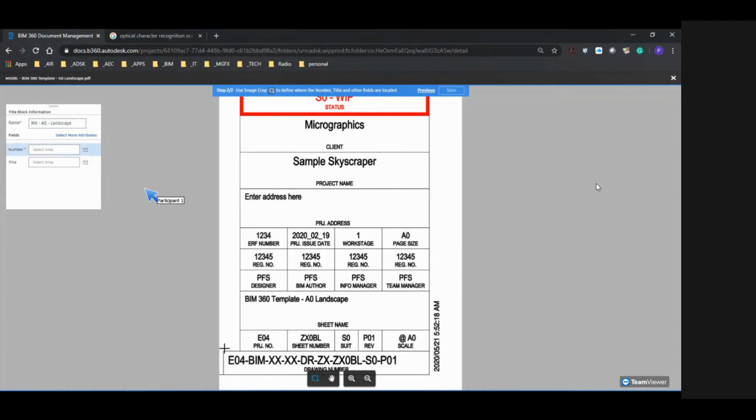And then that's the number. That's a given for any drawing. That's the number of the drawing. So by default, we have to have a number and a title for the drawing. That is the title. And then we can add more attributes, and we can then select the attributes that we have created previously.